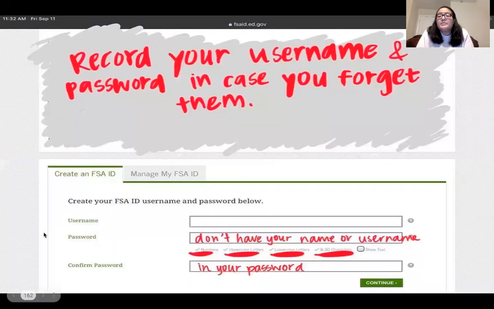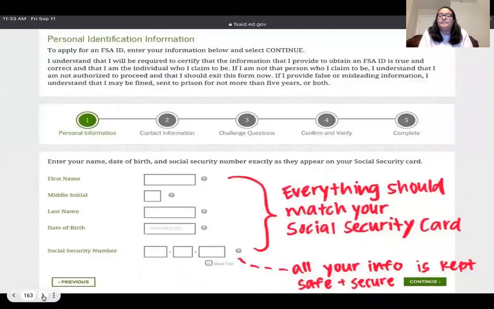And so it's important to record your username and password in case you forget them. This will be the FSA ID you will use as you continue to apply for FAFSA during your college years. And so something to note when creating your password is that it must not have your name or username in your password. And there are certain restrictions to what your password can be, such as it must include numbers, uppercase letters, lowercase letters, as well as be between 8 to 30 characters.